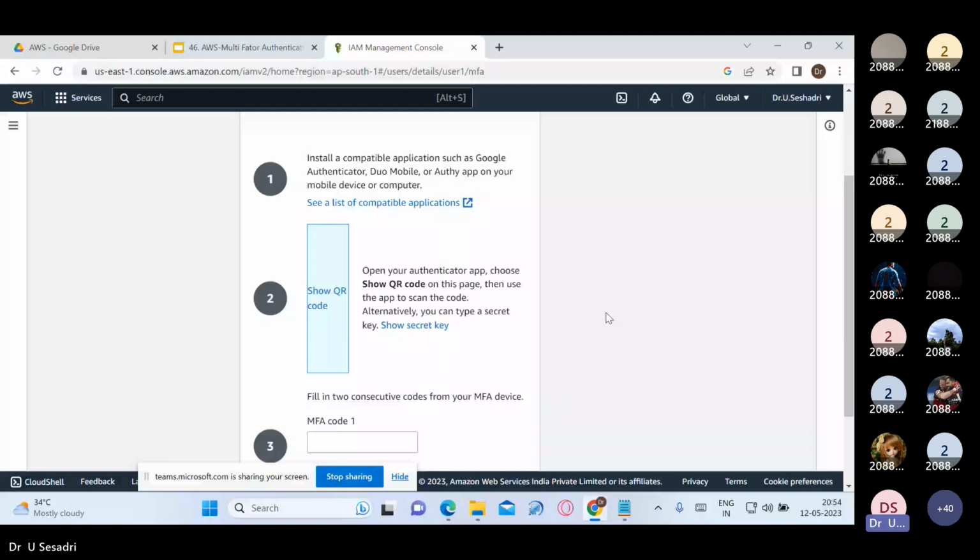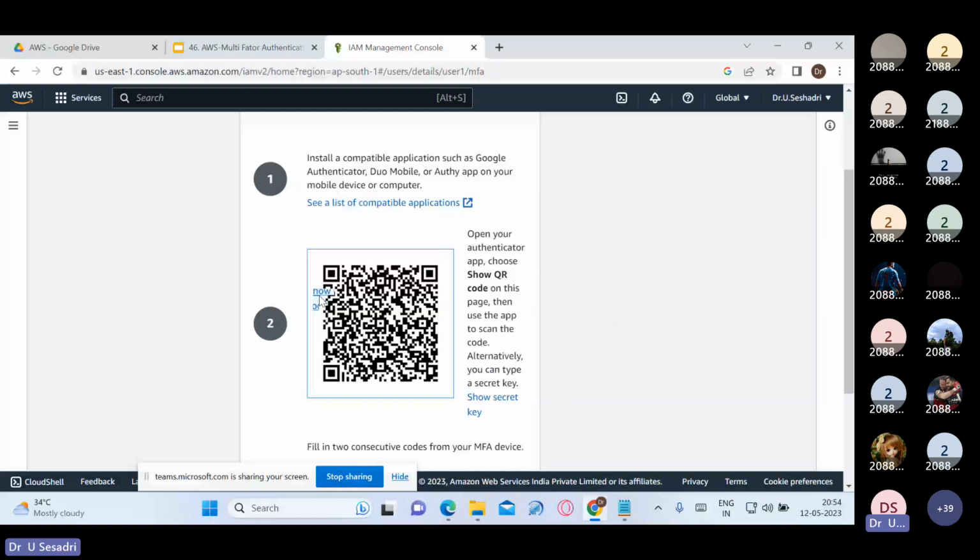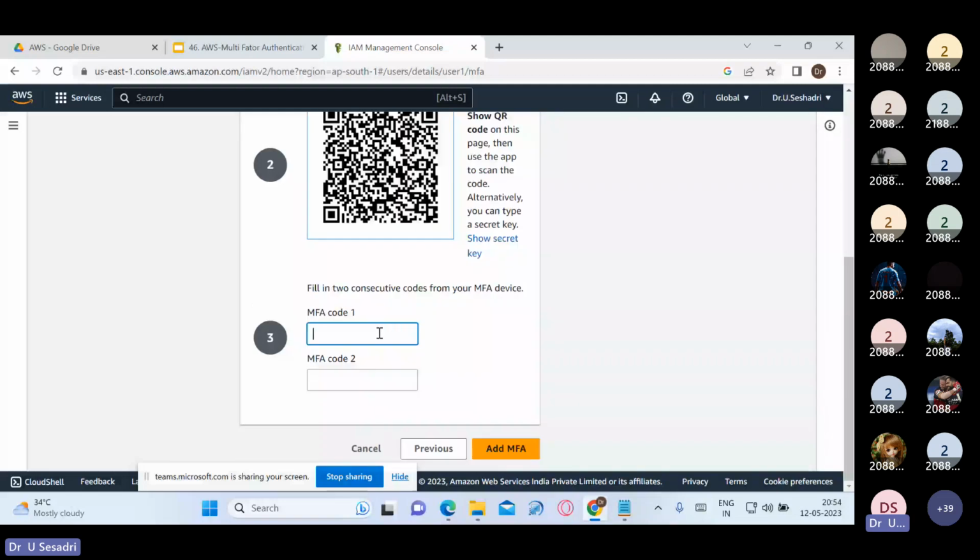Now, here on your laptop, in your AWS IAM user, we click on the QR and scan the QR code. Scan the QR code on your mobile also, and click the save option. Now we have to enter the MFA code. The MFA code I received on my mobile is 212825. Wait for 1 minute. I will receive another MFA code after 1 minute. We have to fill in two consecutive codes from your MFA device.